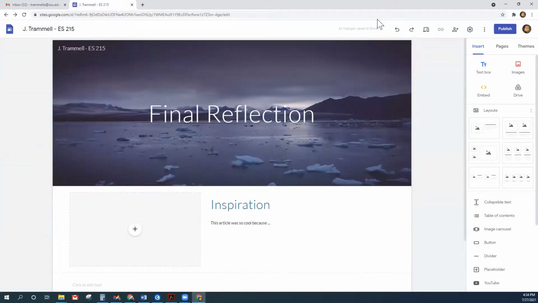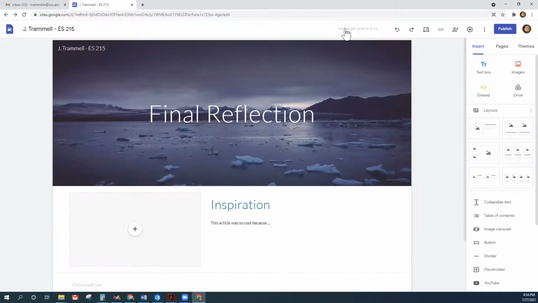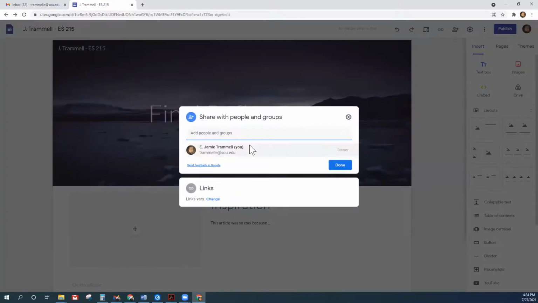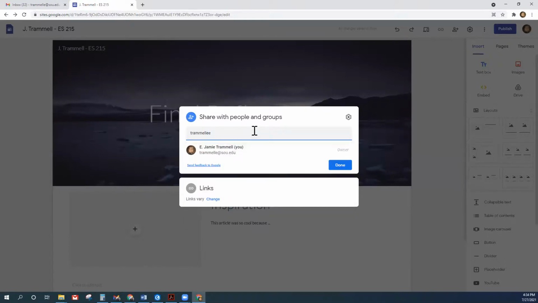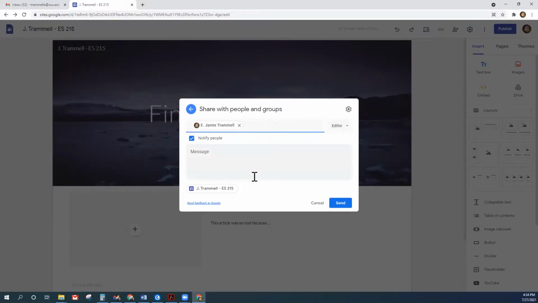And then when you go to publish it, it's all automatically saved in your drive. You can't just copy the URL and paste it into Moodle. That's not going to work quite as well. What I recommend is doing this share with others. And if you type me in, Trammell E, that's going to share it with me, right? And hit send. That's one of the easiest ways.